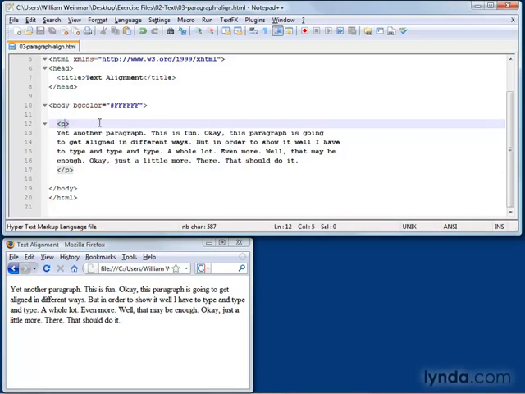I'm going to add an attribute to the paragraph here. Say align equals right in quotes. So this is what an attribute looks like in XHTML. You have the attribute name and an equal sign, and the argument to the attribute is in quotes. I tend to use double quotes. Single quotes also work just fine. So this is how it's formed.